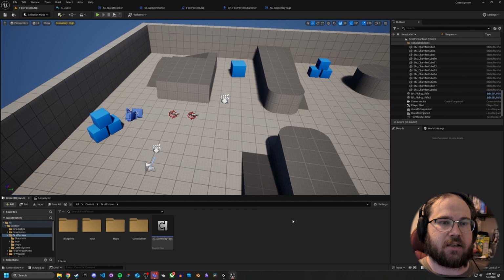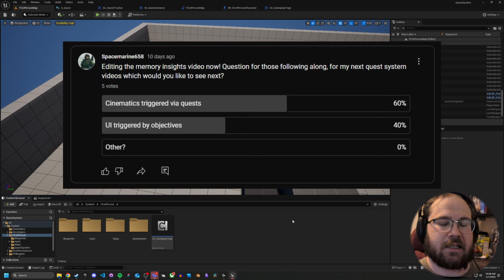Today we're going to be expanding our quest system. We're specifically going to be adding a way to trigger cinematics via gameplay tags. Now, of course, this was voted on by a poll, as you can see here. We've also got a few other things we want to tackle as well due to some requests.